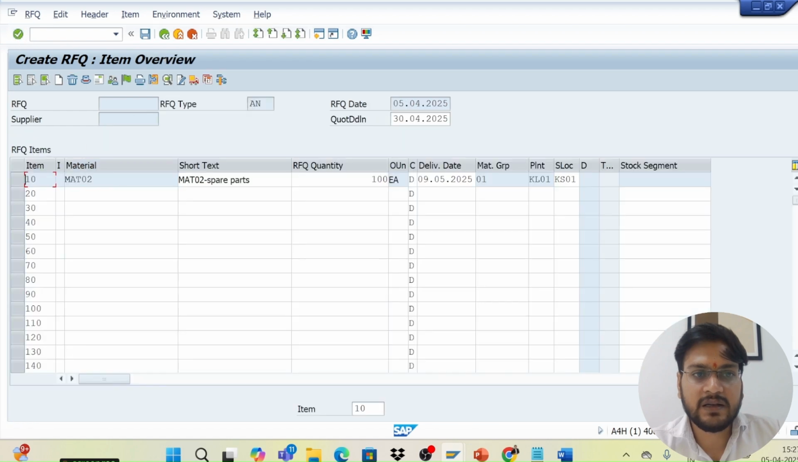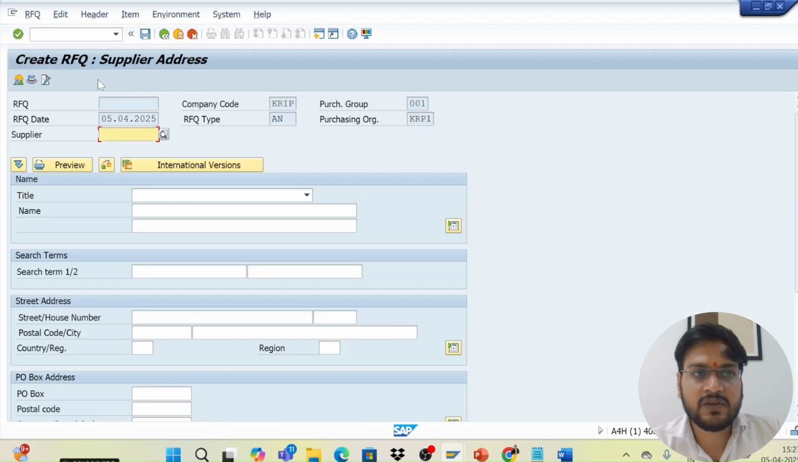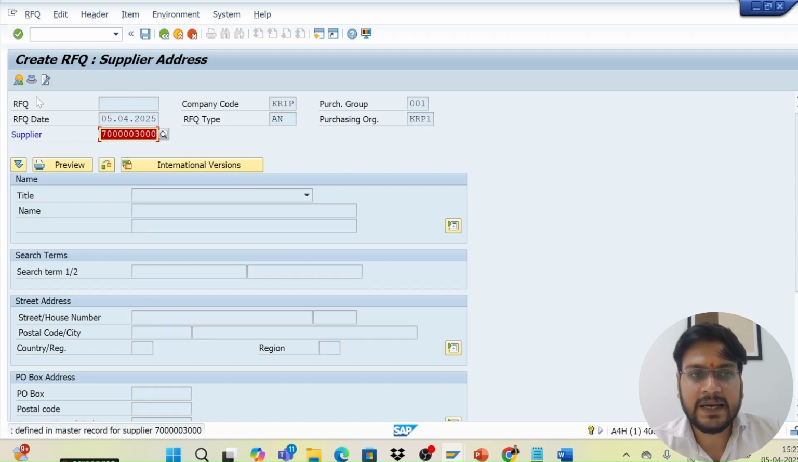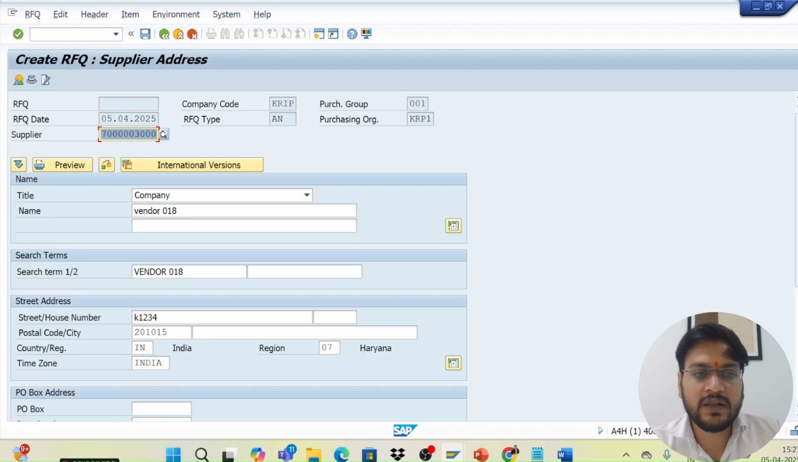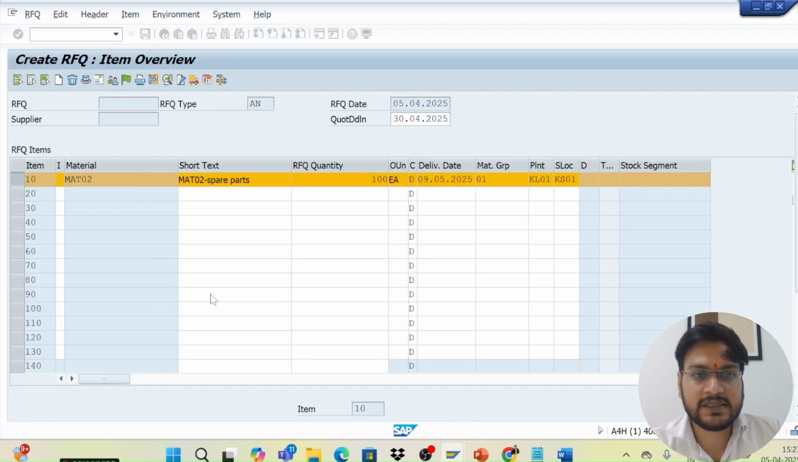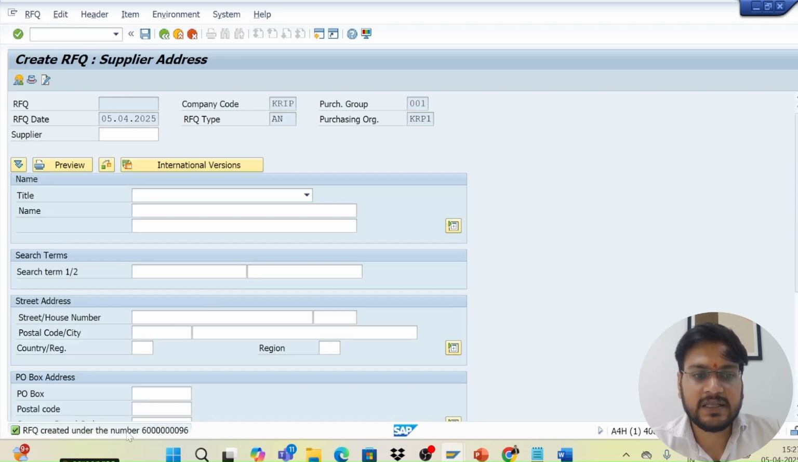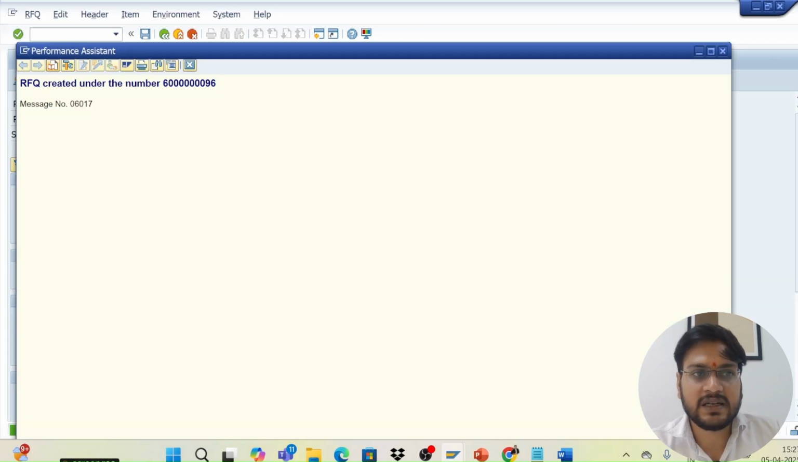Hit enter, select this, go to the address icon, supplier icon, and mention your supplier number here. Hit enter. All these details are copied from the supplier master record. You just need to save it, yes, and this RFQ number is created. So this is how we create a request for quotation.